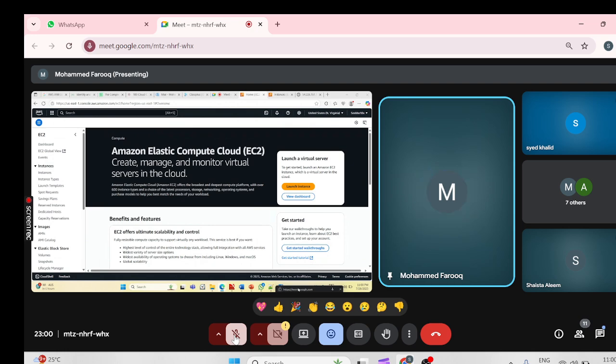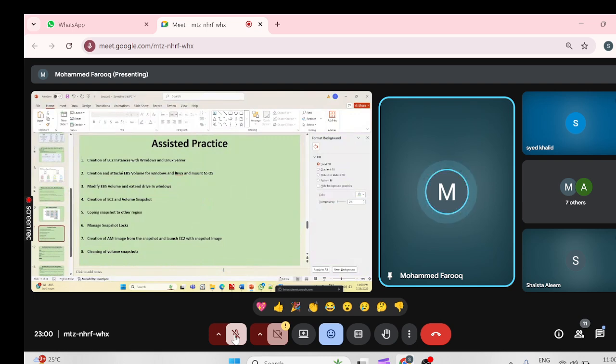So in our lab sessions, first we will create an EC2 instance for Windows and Linux, which we have already done just now, and create and attach an EBS volume for Windows and Linux and mount it to the operating system. Be keen on the practicals. Pay attention to the practical sessions because these are very important practical sessions.